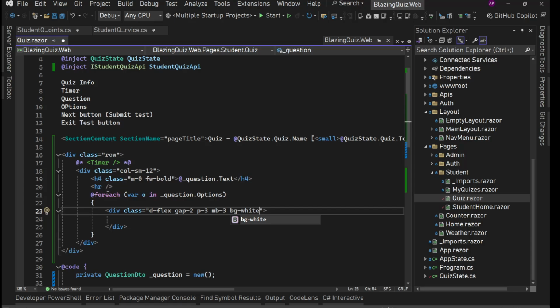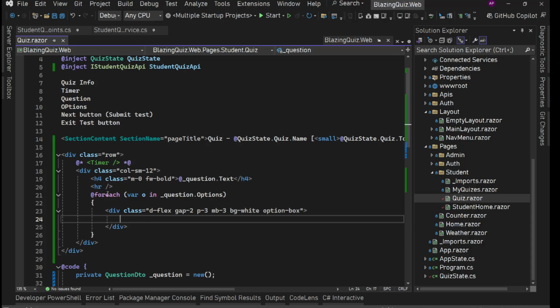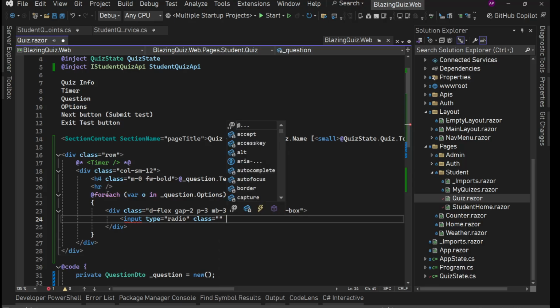Okay, and then on this one let's say we'll have some option-box class. We'll see if we want to add some additional CSS to this, but with this we are good. Inside this we will have two things. First we'll have a radio button, and then second, our option text. So first let's have the radio button. We'll say input type radio, class, I don't know what class we are going to have, but then we are going to have name, because we want all these radio buttons to be part of the same group.